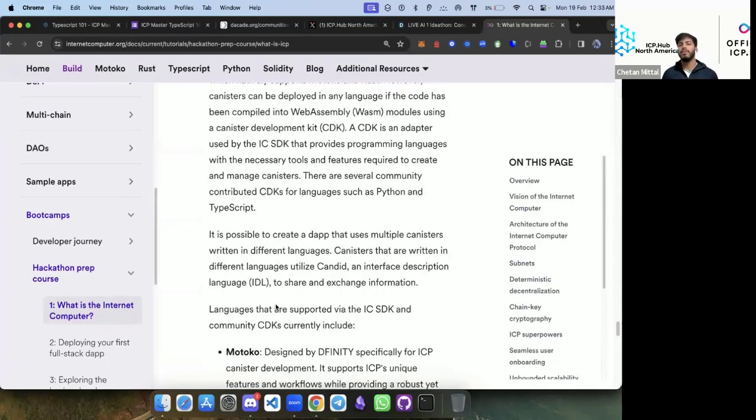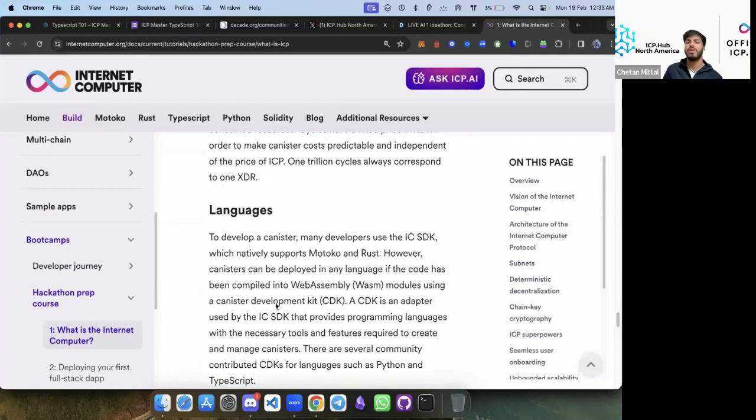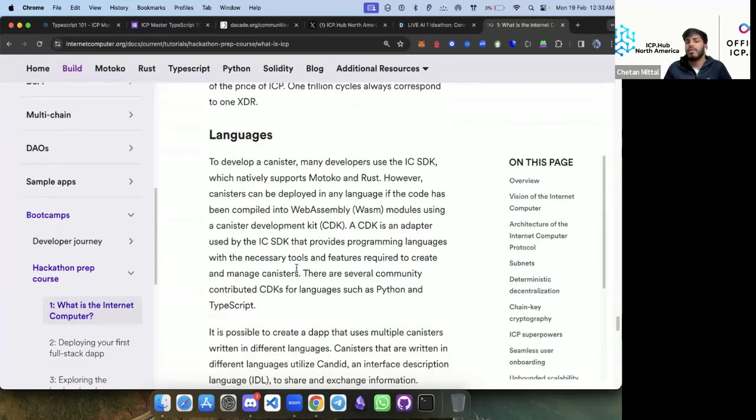Okay, so I guess this is the intro part. Now we'll be jumping on to the languages, like what languages are supported in the ICP ecosystem. First of all, to be very clear, the most native language that we recommend as a developer is Motoko. Apart from that, if you are a Rust developer, it is going to be much easier for you.